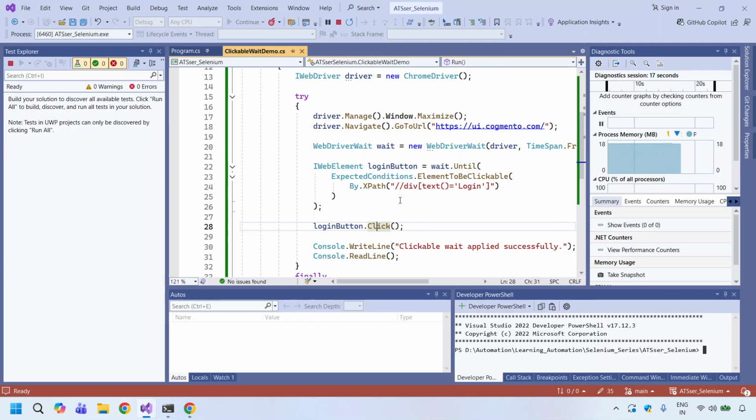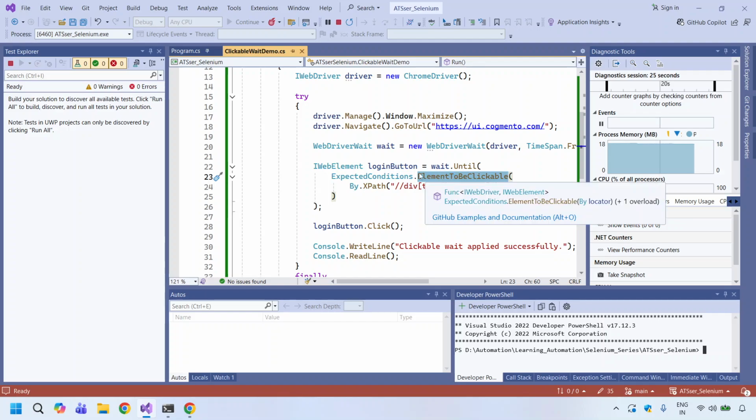Most clickable failures are timing issues. Element to be clickable, if you see here, is one of the most used waits in real frameworks. Visible does not always mean clickable. I will close the application now.